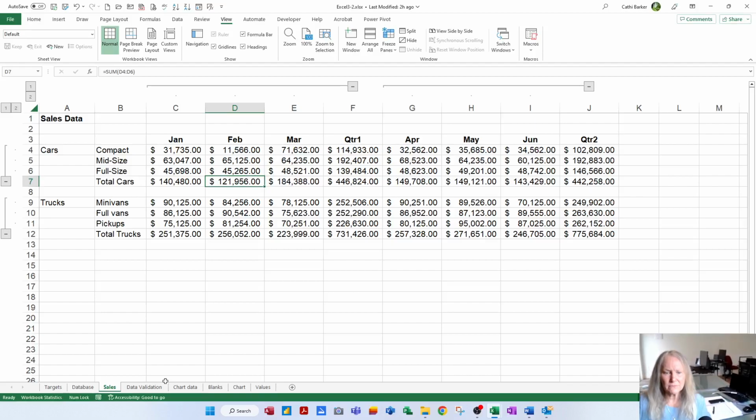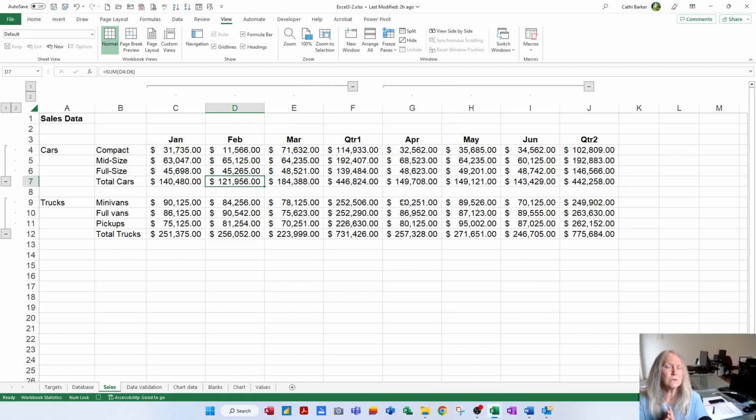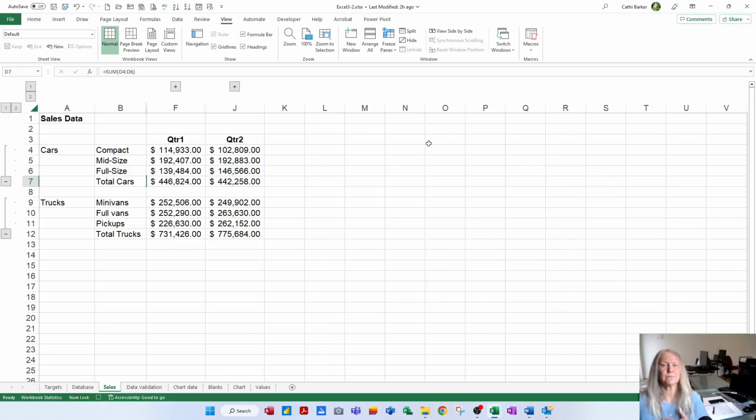Let's make another macro. Record macro, QR. This is for our quarterly report. Click in the little box. Shift Q to assign Control Shift Q. Click in the description, paste, and call this quarterly report. Choose OK. What do we want to record? We just want to record going custom views, quarterly report, show. Stop recording.